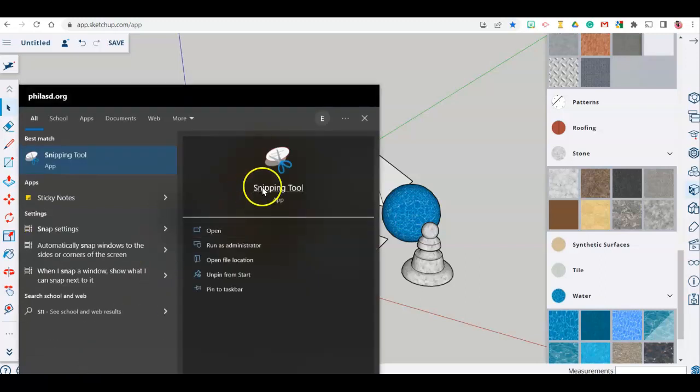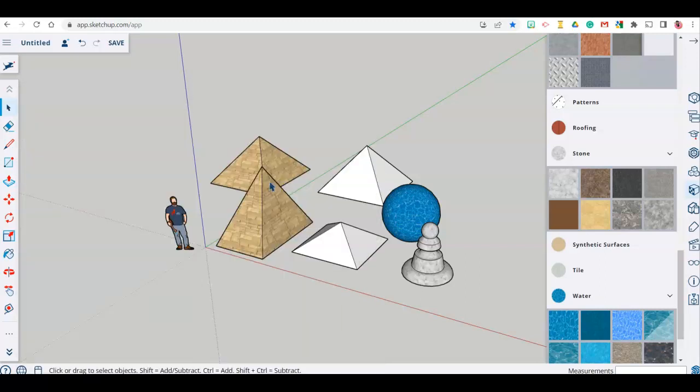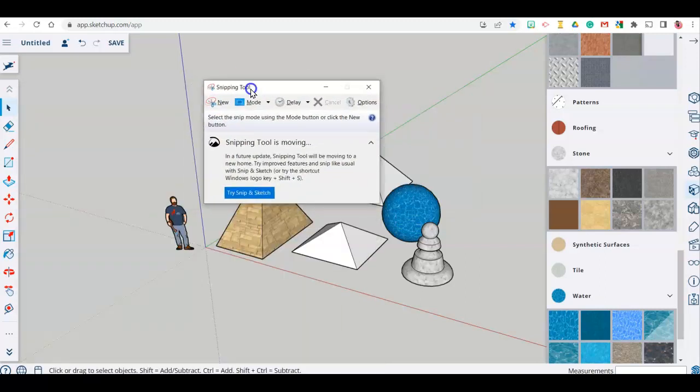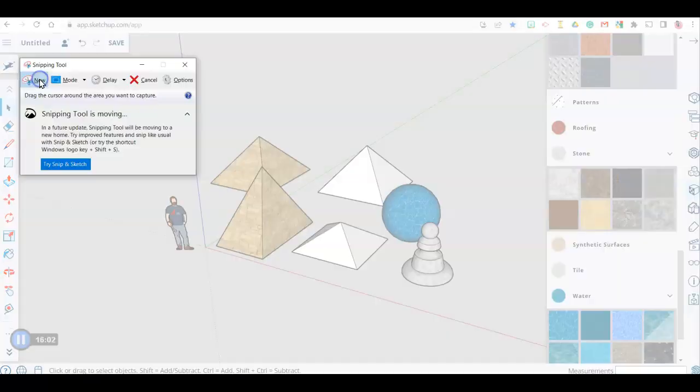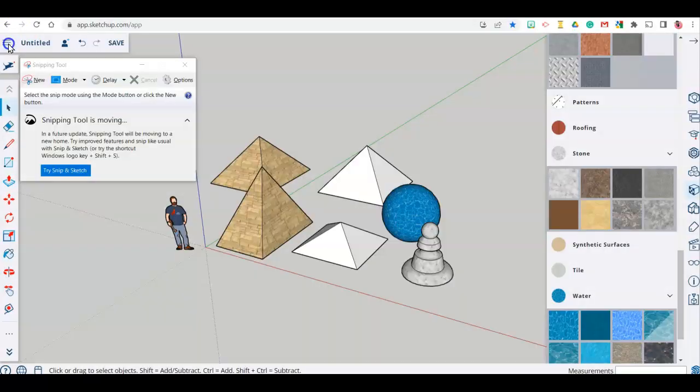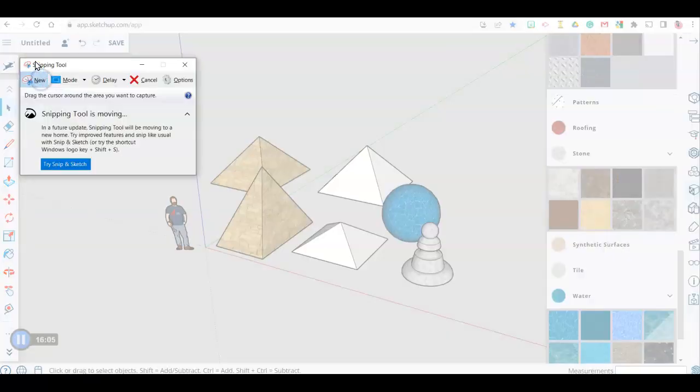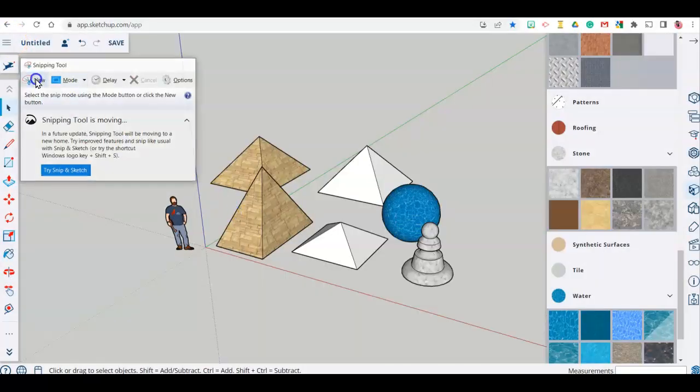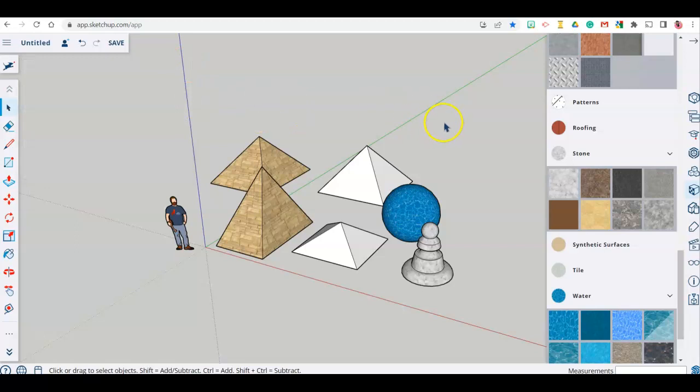So for example, snipping tool's right here. If I click on that, it's going to bring up a menu, click new, and then you'll click and drag. Oops, let me try that again. You'll click and drag across. I don't think it's going to work because I'm using screen recording. You click and drag across, and then it'll have a save button there, or you press Control S.